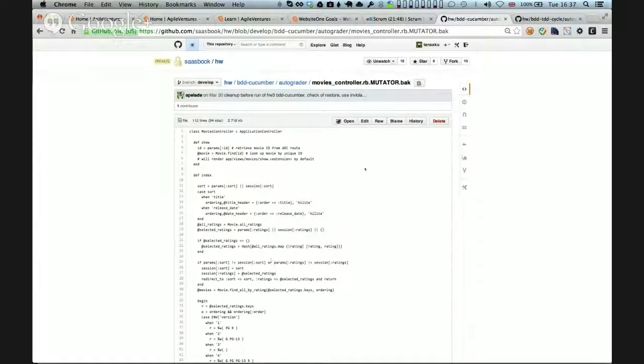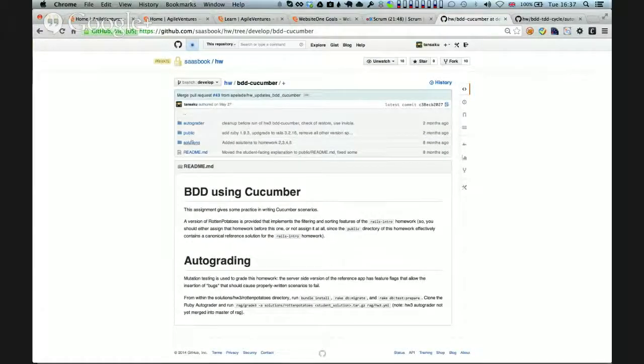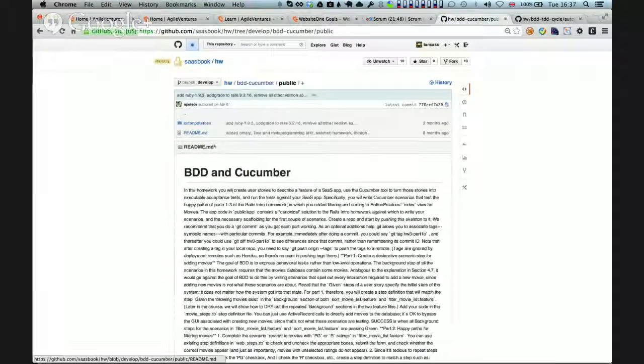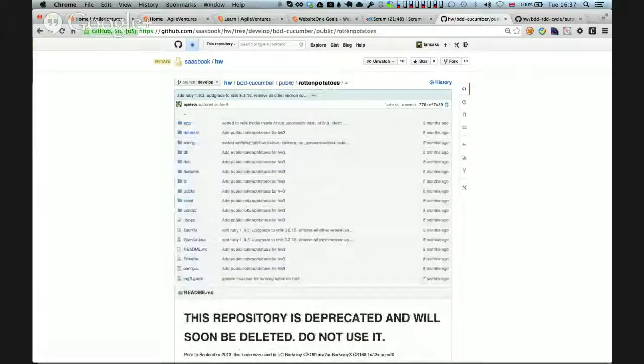Yeah, well, and then also, there's all the other packages that are changing in the background. Could be Cucumber, could be Spork. But at least as far as the homework, this SaaSbook/HW repository is concerned, we don't have any 3.2.18. This is not locked to a particular version of Rails in any sense, right? Although we do have this public thing in here, which has rotten potatoes. This is actually not used for the purposes of the grading, right? It's kind of unrelated to the grading effort.